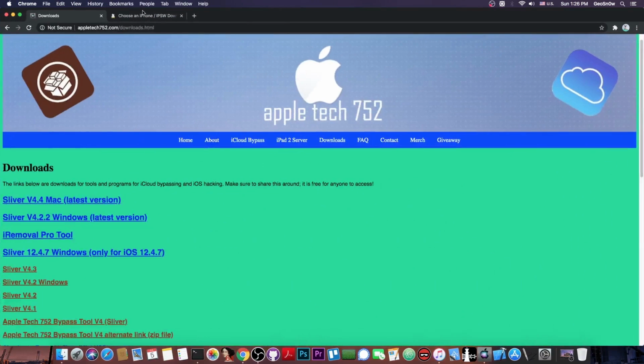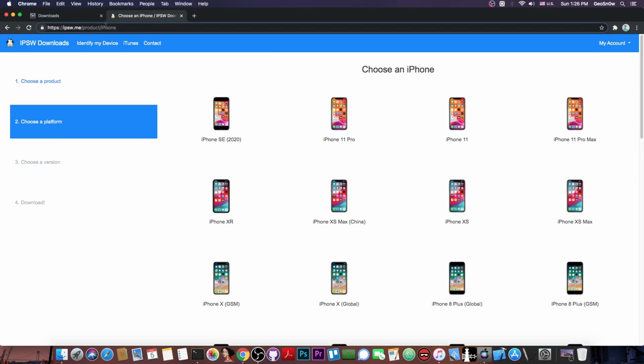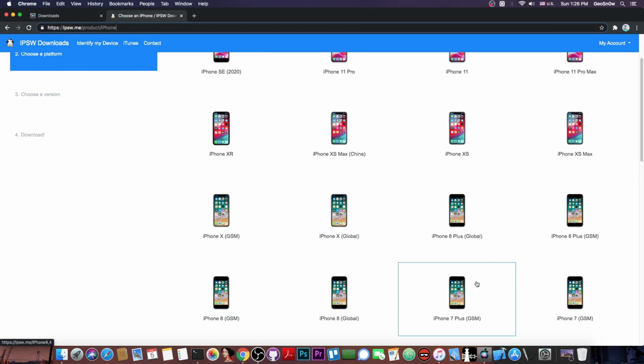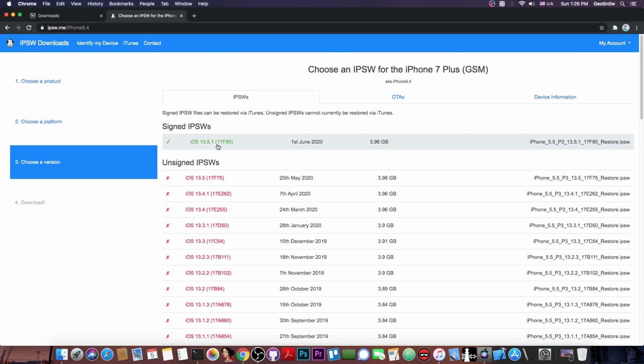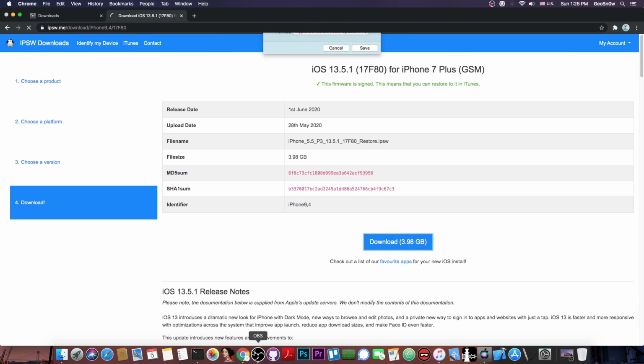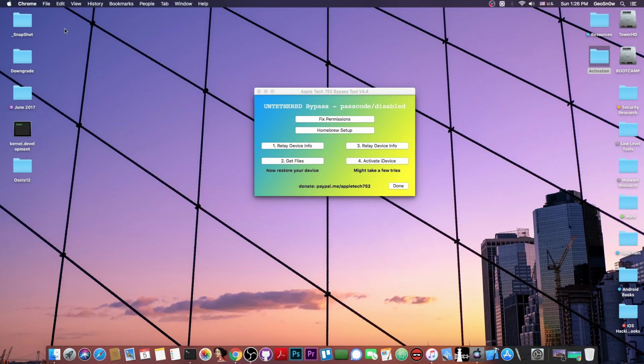You're going to need an IPSW now, so you go here to ipsw.me, you select your iPhone, in this case it's iPhone 7 Plus GSM, and you're going to get the IPSW from here, press download, and of course restore it in DFU mode or recovery mode with iTunes. I'm not going to show you that because it's a long process. It takes hours to download the 3 gigs IPSW on my connection, and of course it takes a couple of minutes to restore, but I'm going to restore it and be right back.